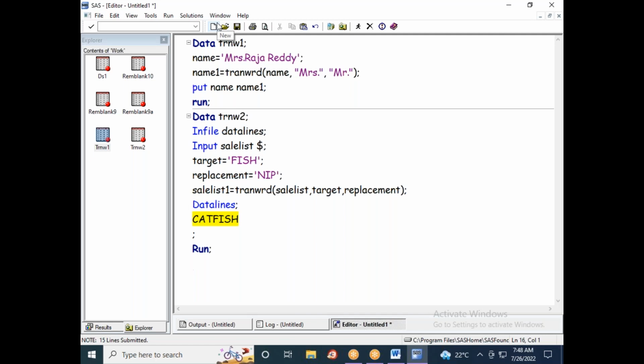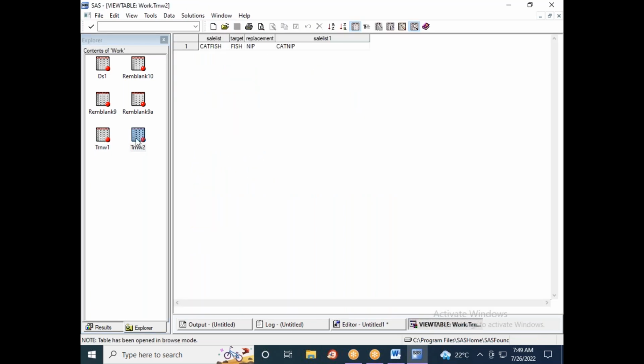Likewise, if you wanted to give variable names, you can also give variable names. In my previous example, tranwrd 1, I have given direct values. Instead of direct values, if you wanted to give variable names, you can also give that. So my variable target is having the value fish. So SAS will search for a text called fish in the sell list variable, and if it is finding it, it will replace it with NIP. So the sell list1 variable will have cat NIP. It is searching for a text called fish, replacing with NIP. Agree, yes or no? This is clear? Right. Next.